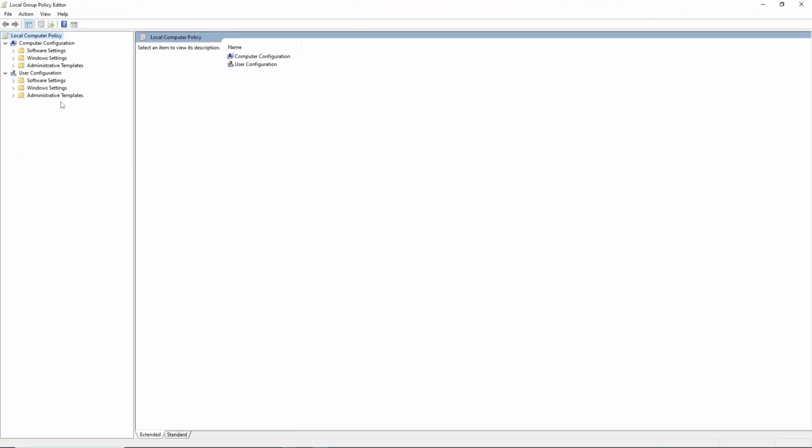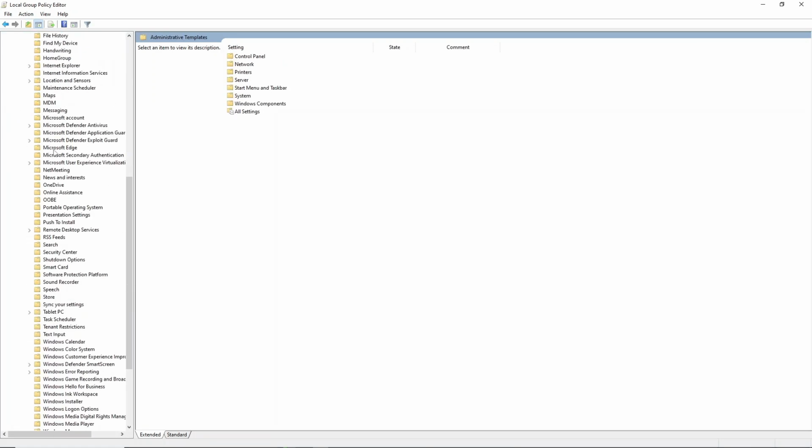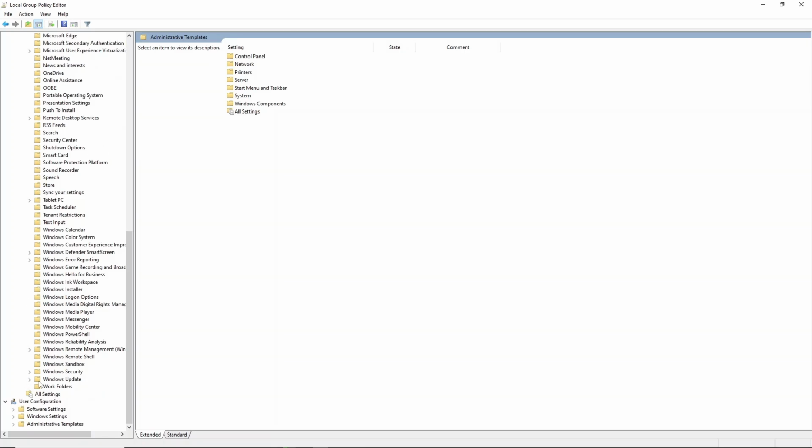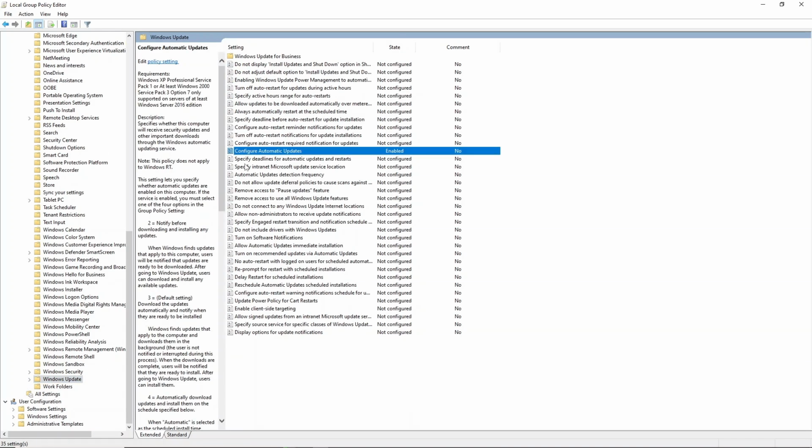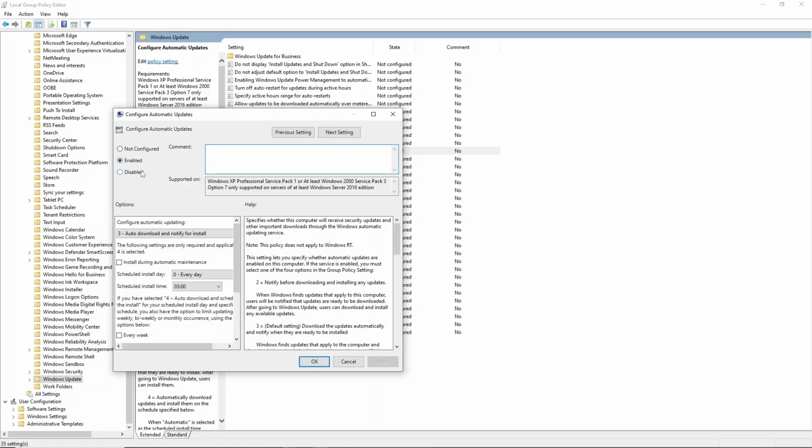On the left panel, go to Computer Configuration. Then click Administrative Templates. Next, open Windows Components. Scroll down and click Windows Update. On the right side, find Configure Automatic Updates. Double-click Configure Automatic Updates. Select Disabled. Then click Apply and click OK.